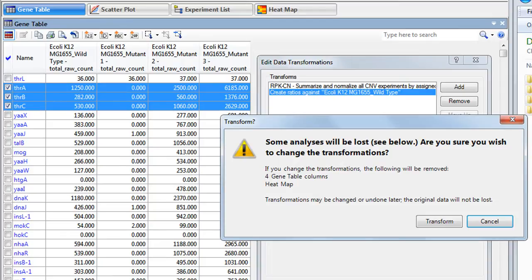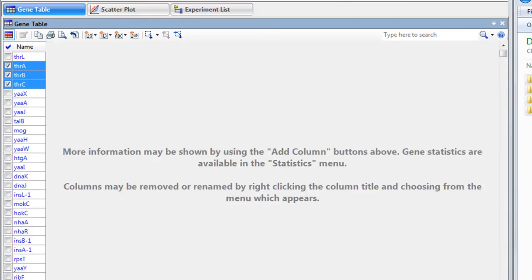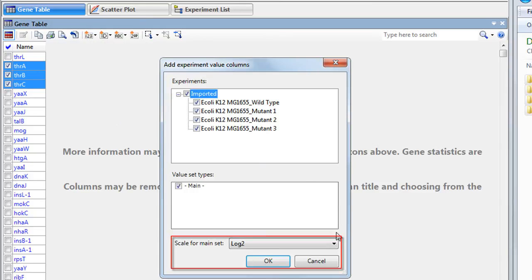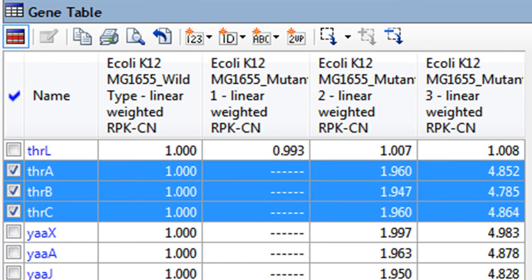ArrayStar is going to prompt us to confirm that we want to do this because it's going to delete the columns we just added to the gene table. So we can go ahead and click Transform, and you can see the columns have disappeared. So now we're going to add our expression level columns again using the same tool, but this time we'll choose Advanced. That's because I want to change this to the linear scale. Let me click OK. There we can see the copy number variation really pops out.